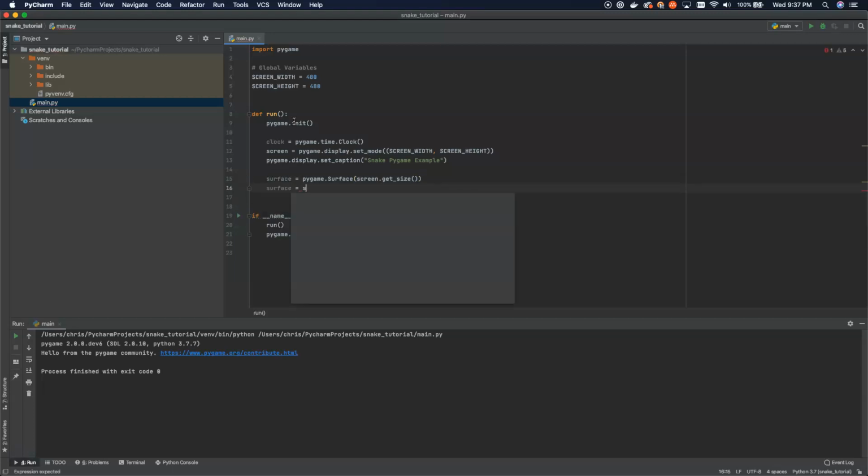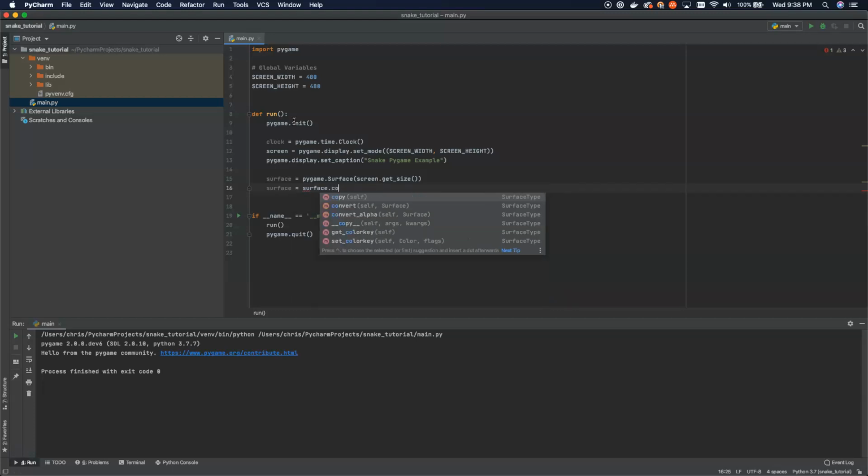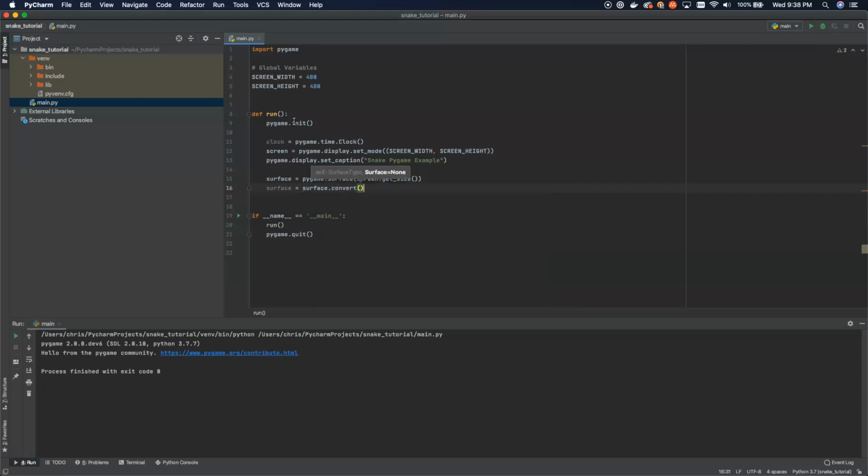And then we have to call surface.convert. All right, so we're going to convert that screen to run in the resolution of the monitor. So there we go. That sets up a really, really basic surface, but right now, if you run this, nothing will happen. Okay. Now we actually have to draw it and draw it constantly.